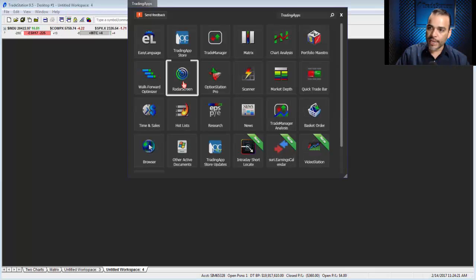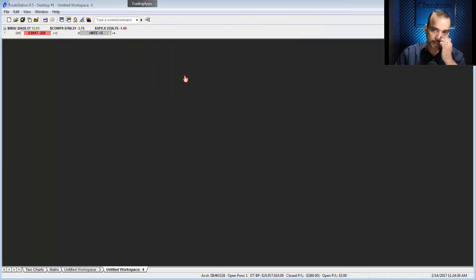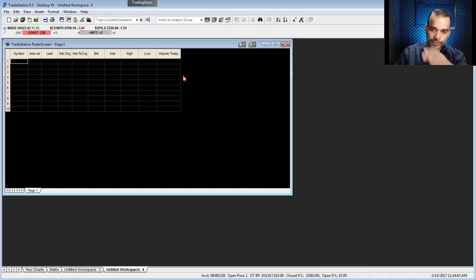Okay, I'm going to click on Trading Apps, and I'm going to open up Radar Screen. Radar Screen is an optional service in TradeStation. If you didn't sign up for Radar Screen and you come over here to Trading Apps, this button will say Quotes. But Radar Screen is far more powerful than Quotes, and I'll tell you why. I'm going to come over here to Radar Screen. And when you first open it, it looks very empty.